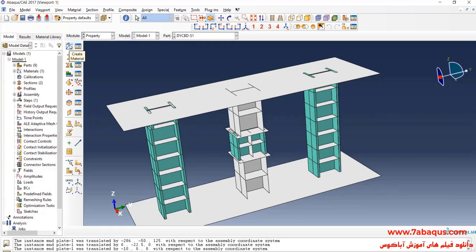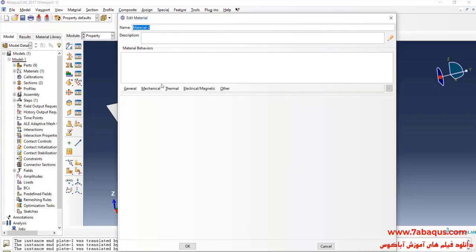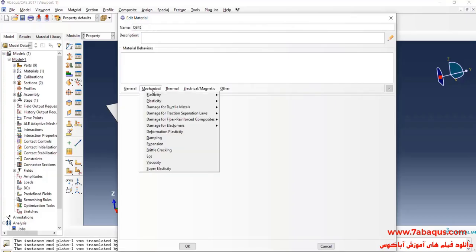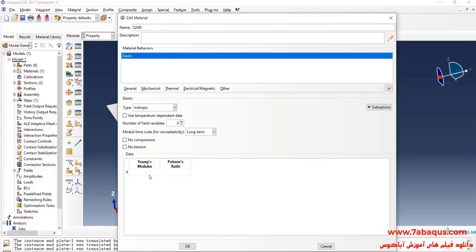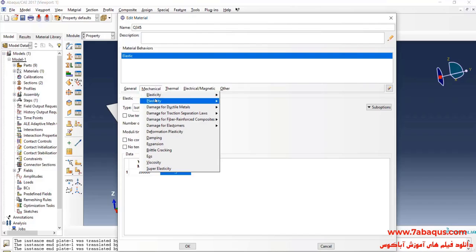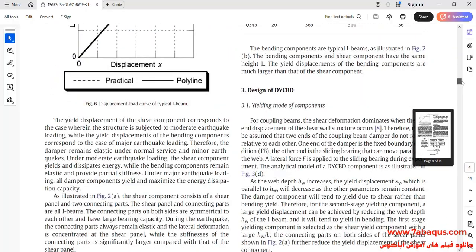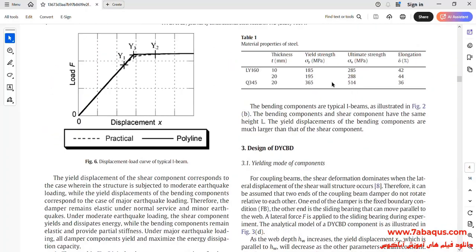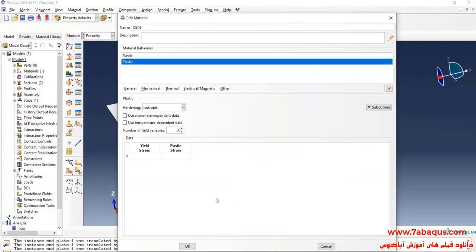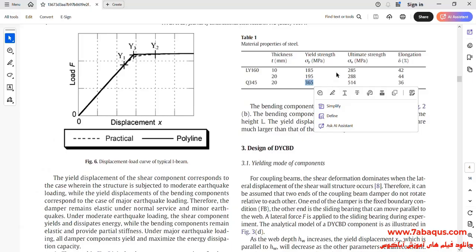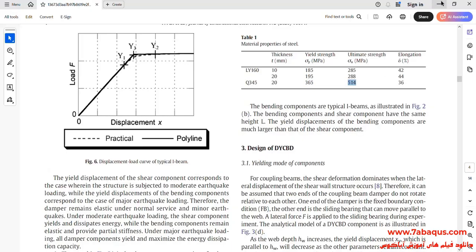I will click on Create Material. Here I intend to define the properties of Q345. After that, I will click on Mechanical menu, select Plasticity and Plastic. Yield stress is equal to 365 megapascal and ultimate stress is equal to 514 megapascal.